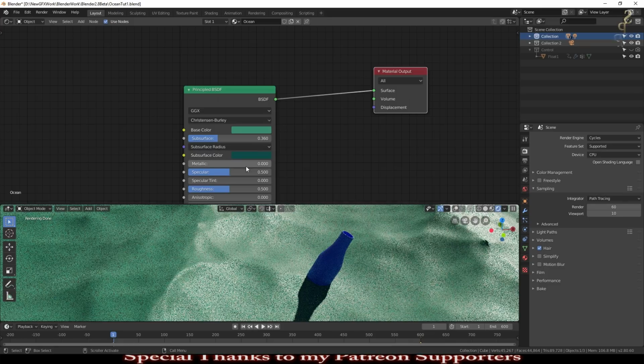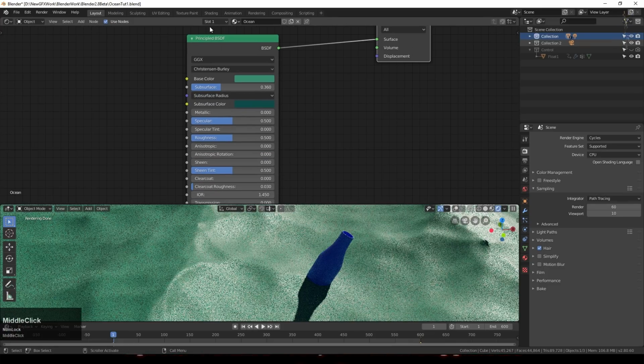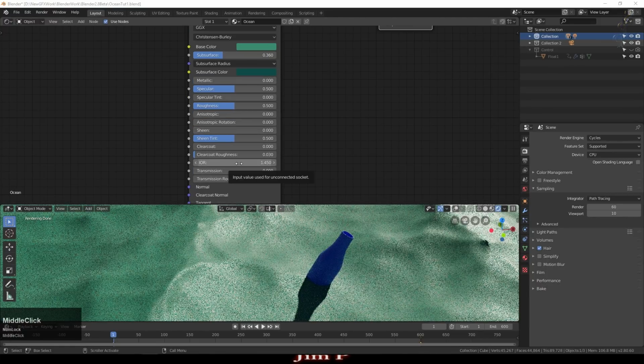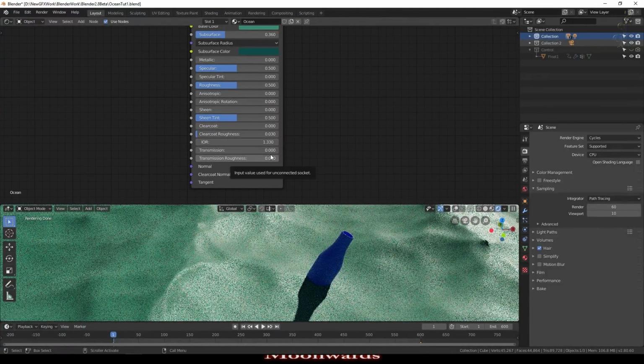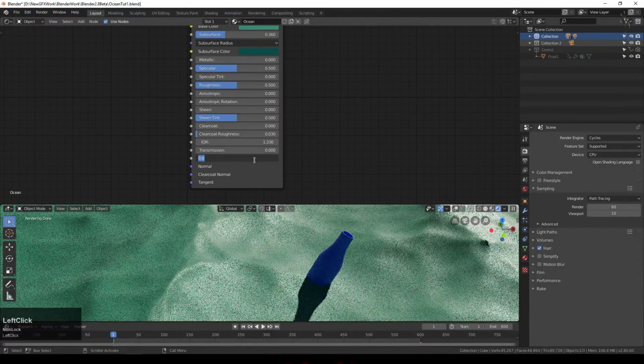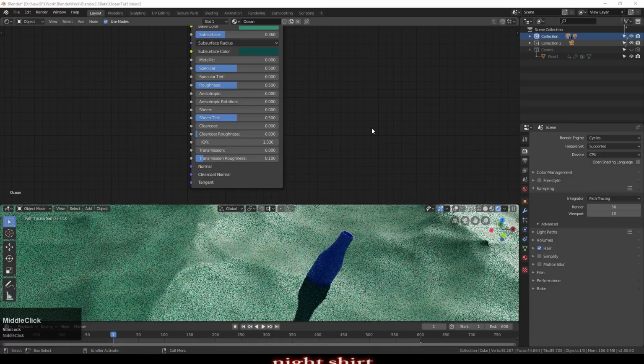Coming down, I don't need to change these defaults. This is the principled BSDF shader, which is the default shader now. And I changed the index of refraction to 1.33, which is basically that of water. Transmission I'm going to play with by connecting to other nodes, but transmission roughness I set to about 0.1, and normal we'll be using shortly as well.